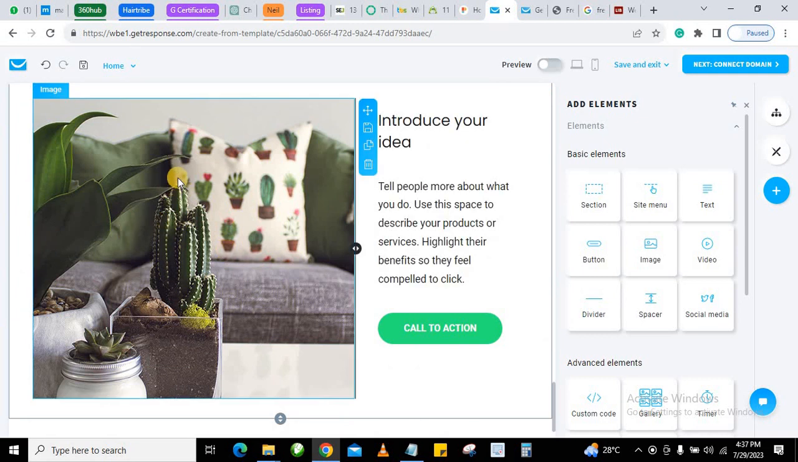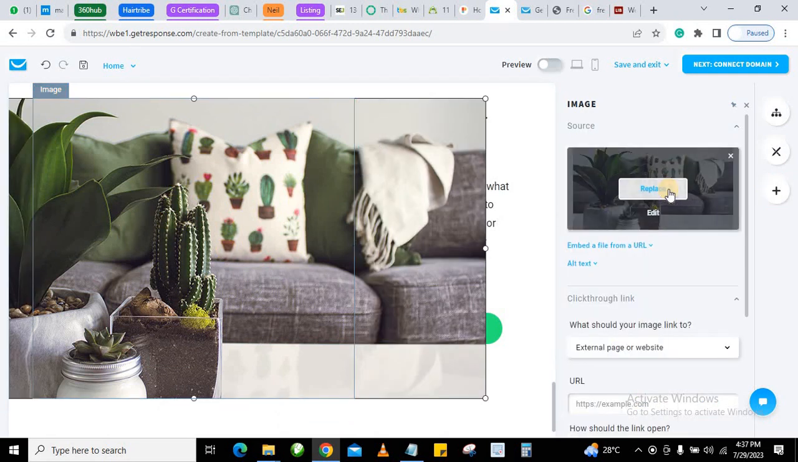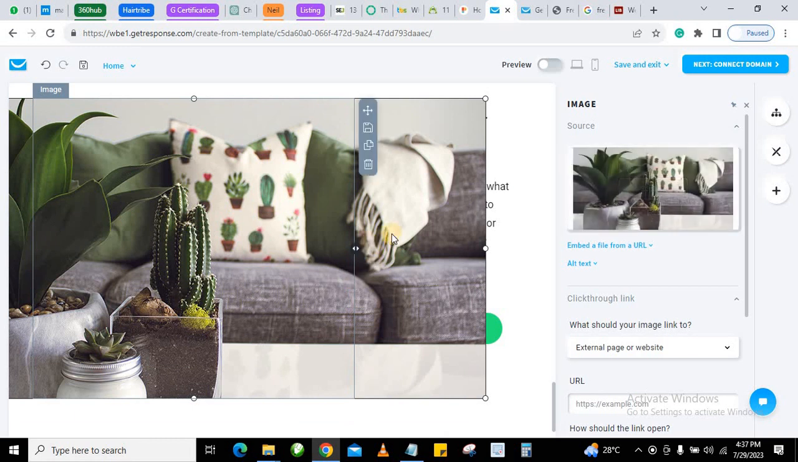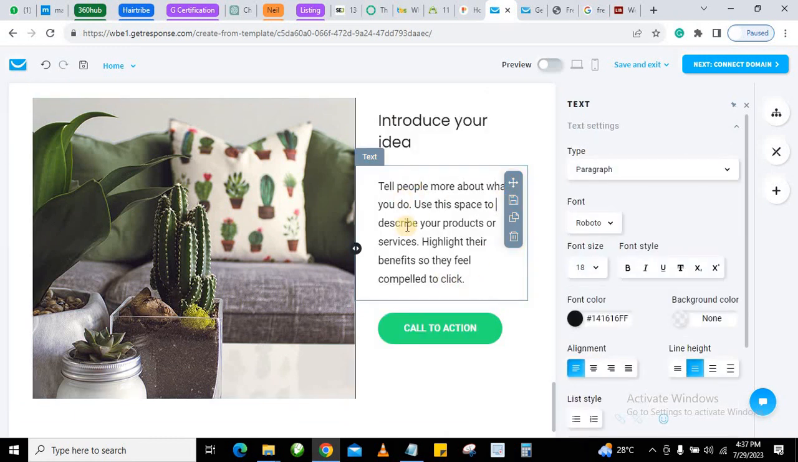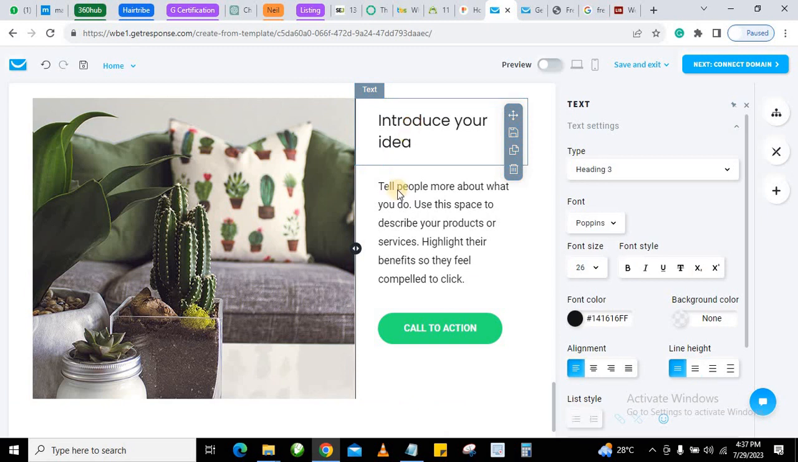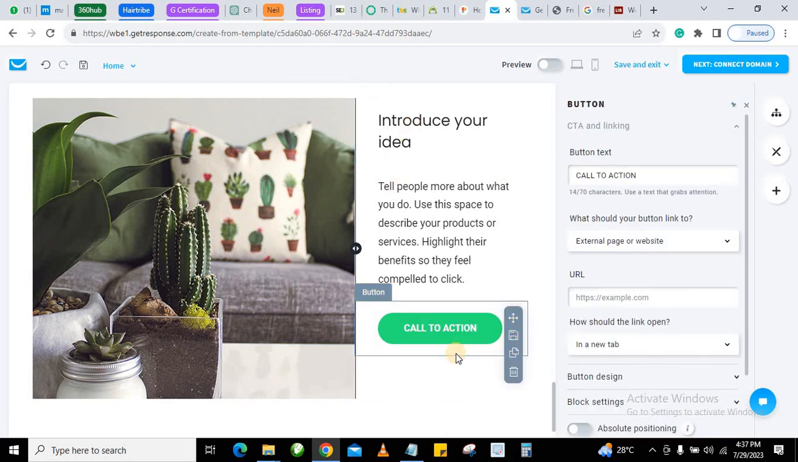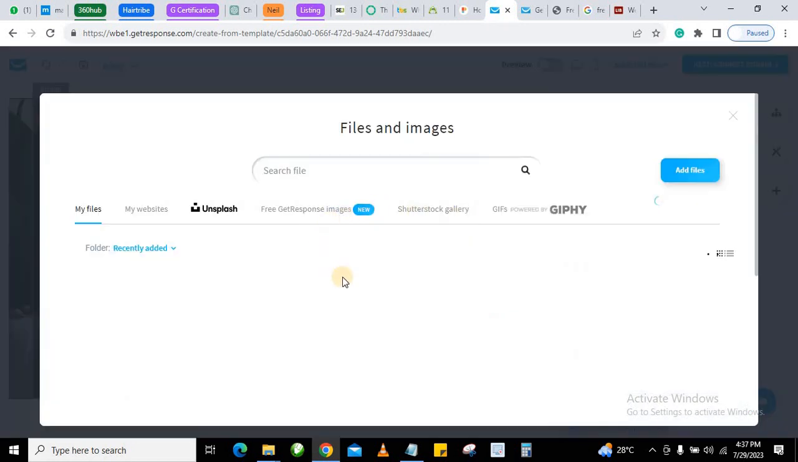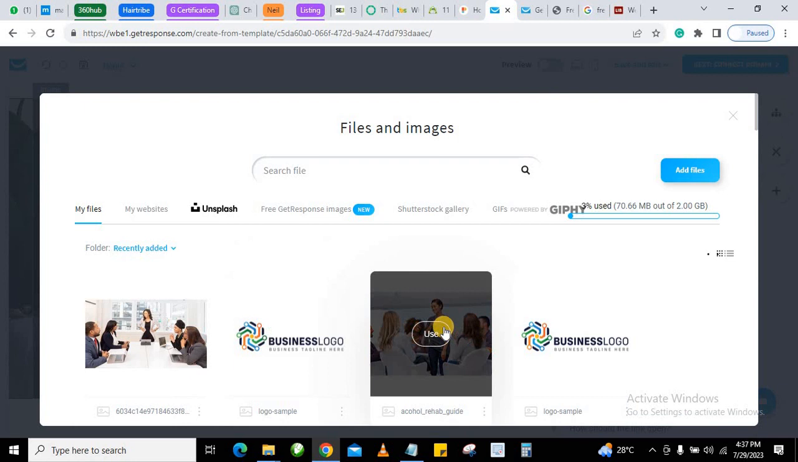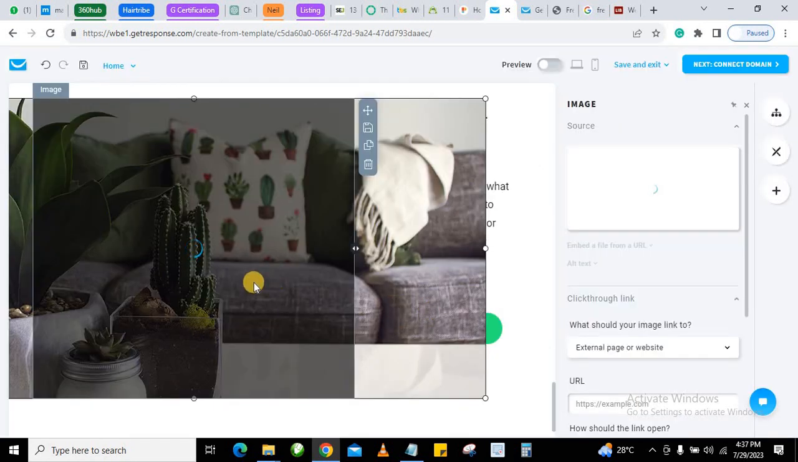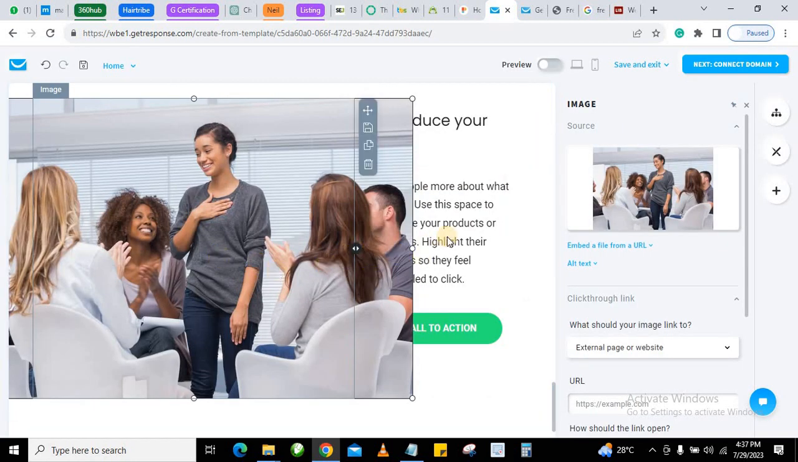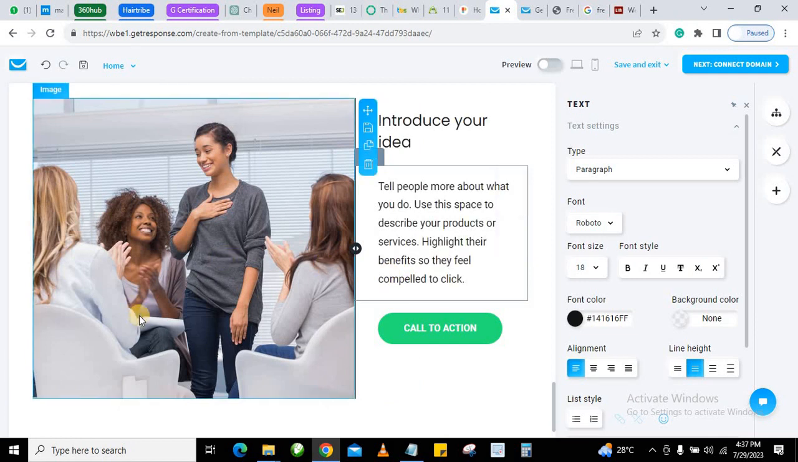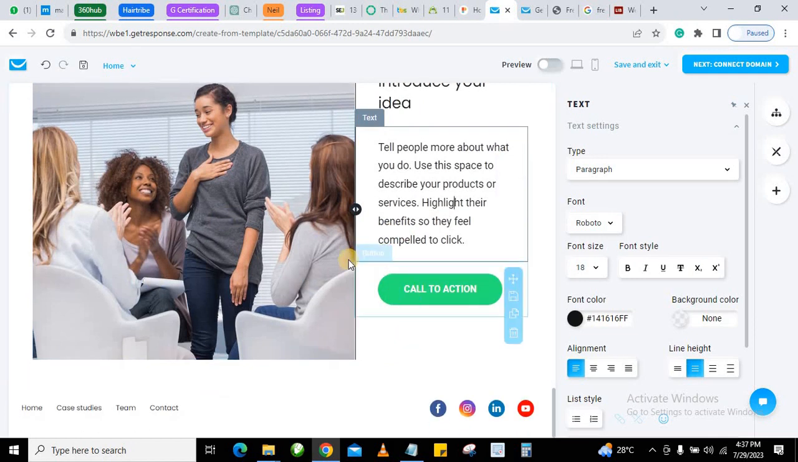To change the image, you click on the image and replace it. Just same process. Or you click on the text to edit the text. Same thing with the call to action button. Now you edit this to what you want. Let's say I want to change this image to something else. I will just click on replace, like has been said before. Let's say I want to use this image. I will just click on that. And the image changes, right, to the image I just uploaded. So you can change anything that you want, and you can add more elements.